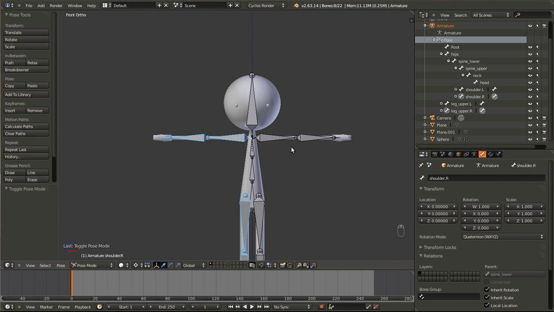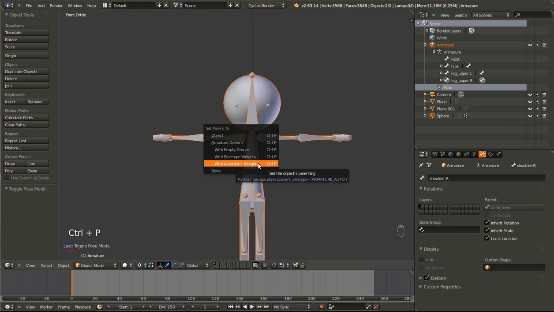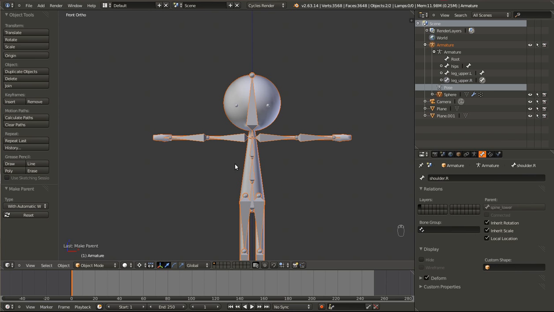Before we go any further, let's assign the mesh to the rig. So let's go ahead and tab over to object mode, select the mesh for our character, then select our armature, hit Control P, and here you can click with automatic weights. What this does is it assigns the mesh to the rig. On a more complicated mesh, you will probably have to fix some things by using the weight painting, but since this is a very simple mesh, we can just use automatic weights, and Blender will calculate which vertices go with which bone.